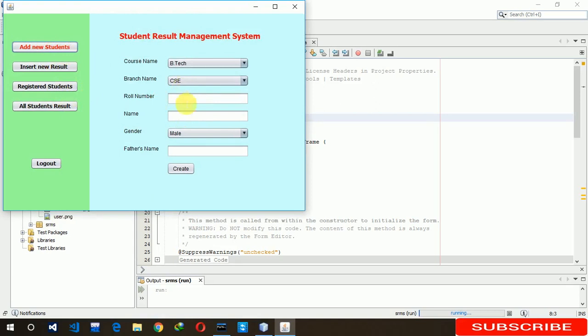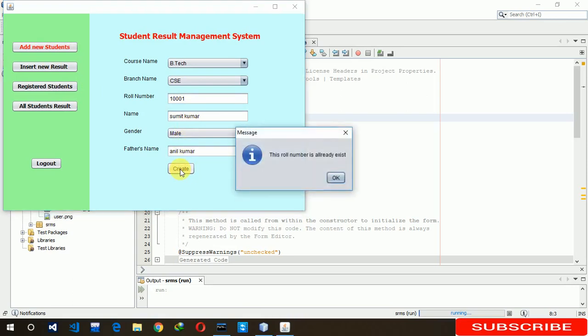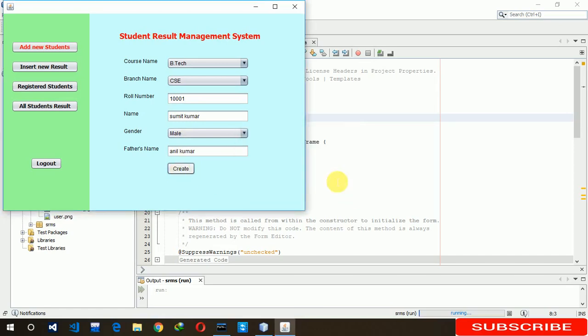Here first we are going to see an already registered roll number. First, Sumit Kumar, father's name Anil Kumar. When we click on create, it shows that this roll number already exists in our database. It means that the roll number is already in use.